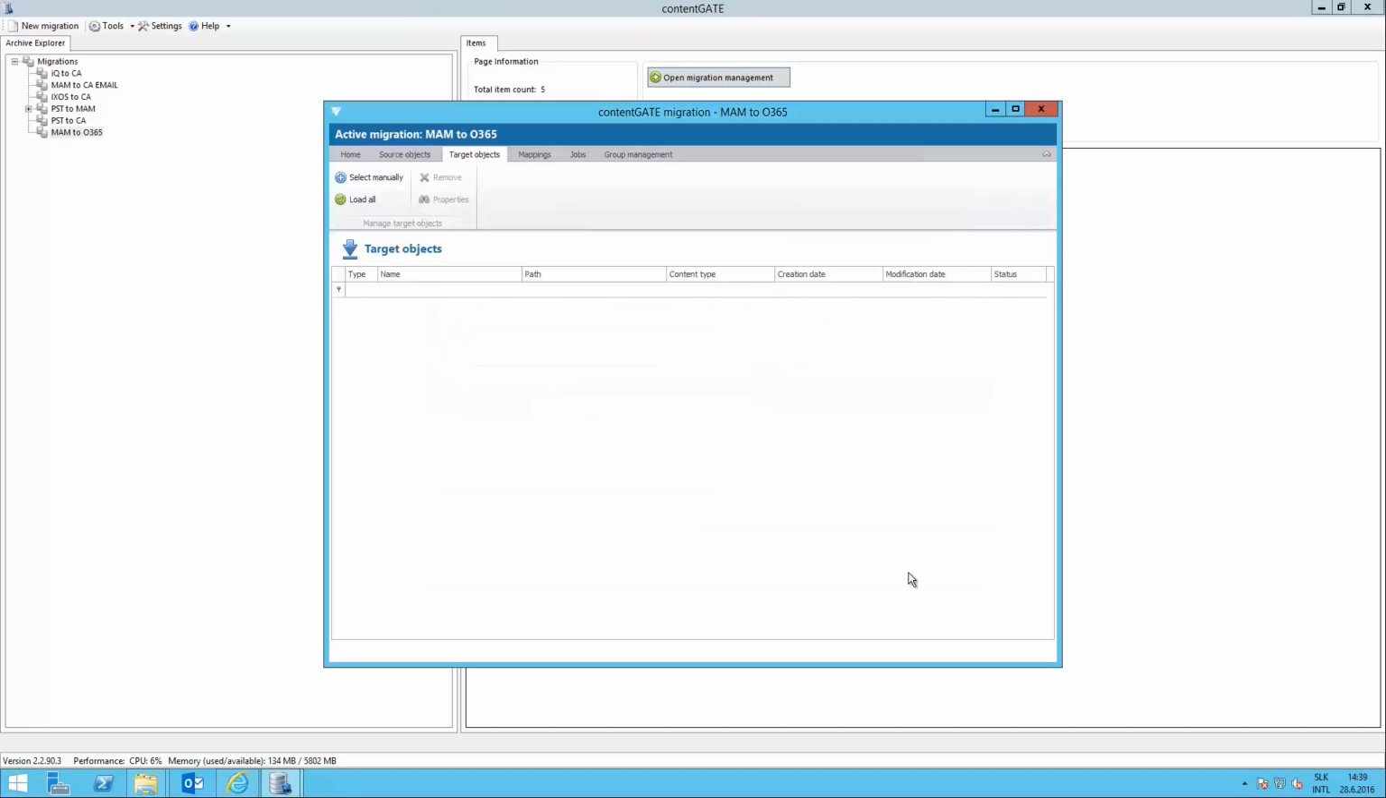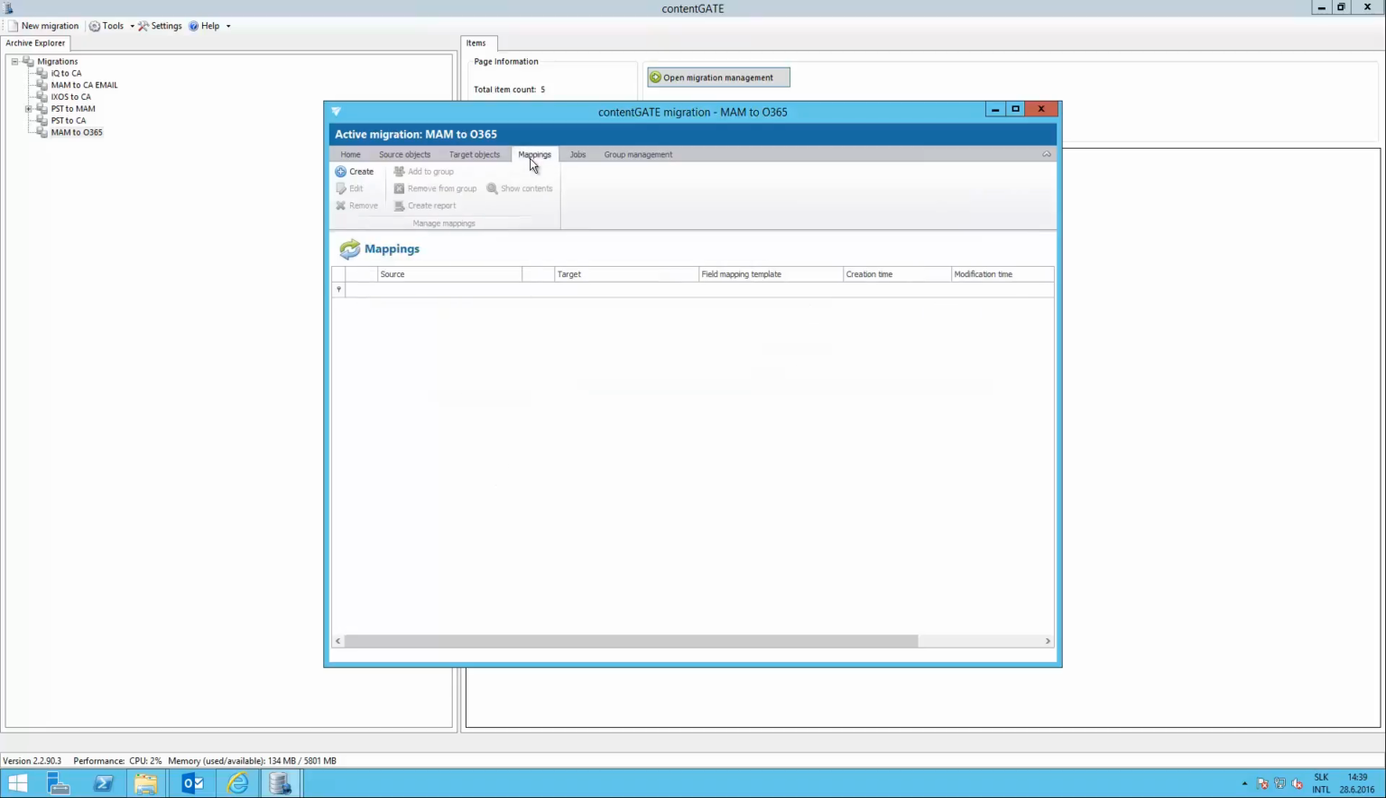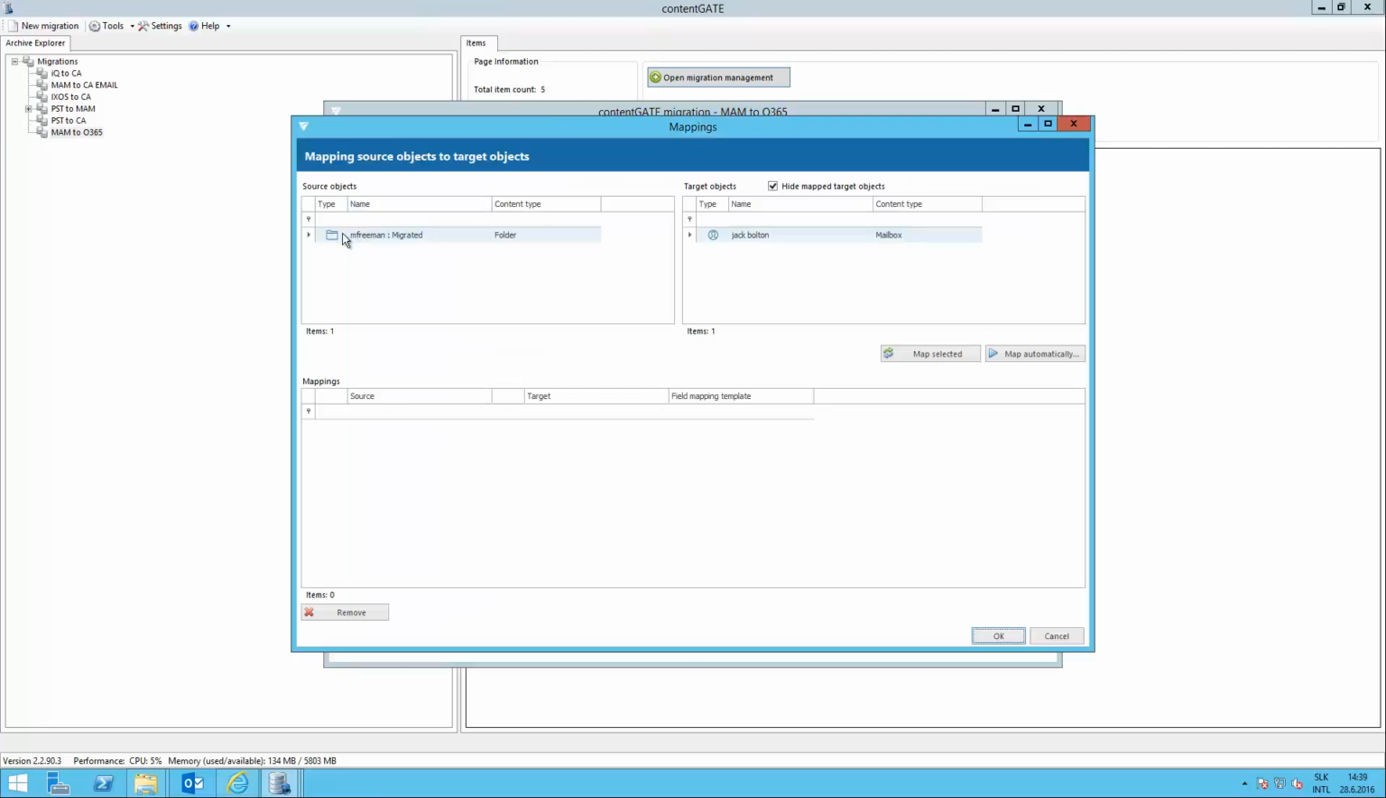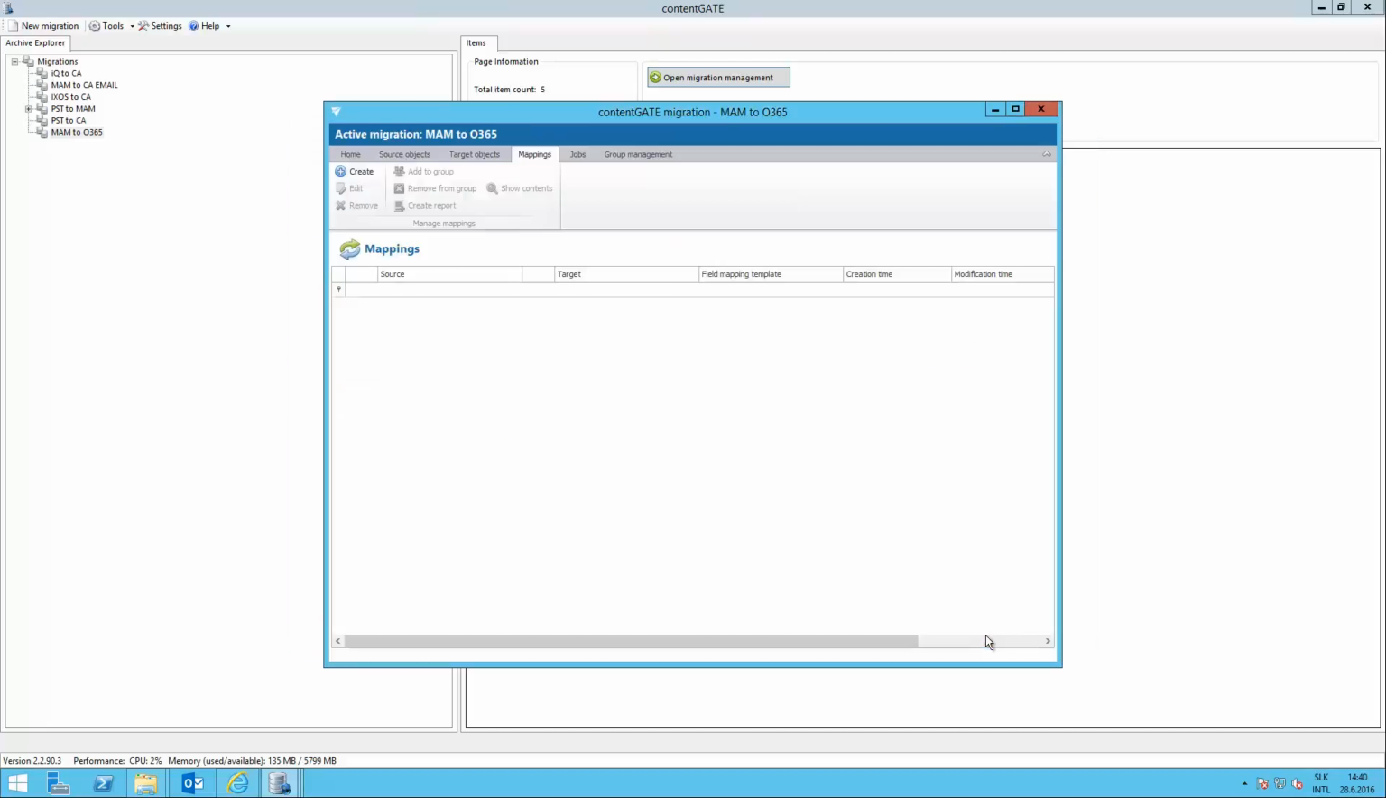Now we need to map the source objects to the target objects. This action is called Object Mapping. Open the mapping window, click Create in the toolbar and map the desired object. Mapped objects are shifted to the lower part of the dialog. Click OK to save these settings.